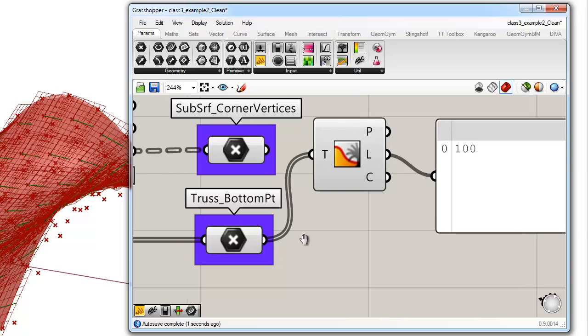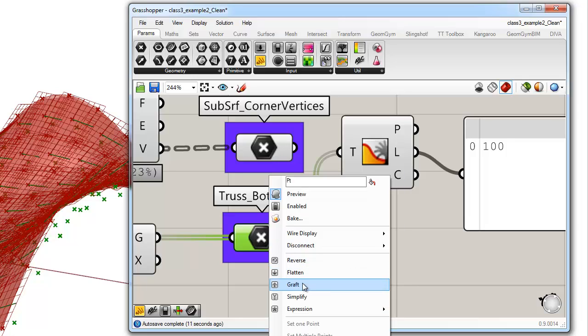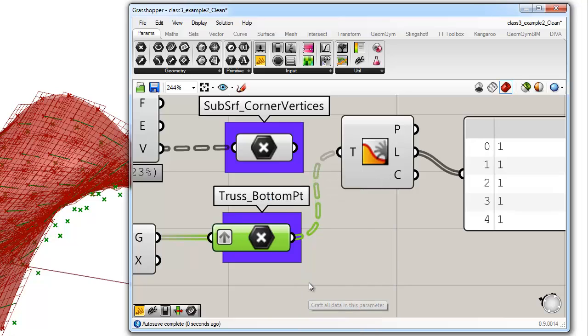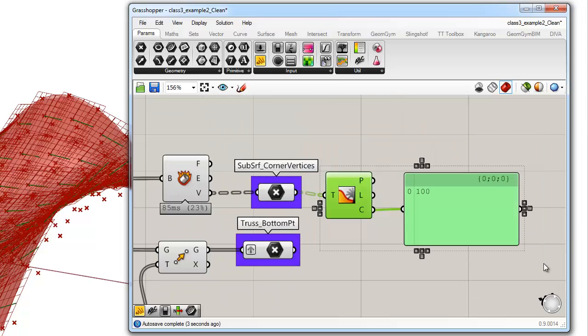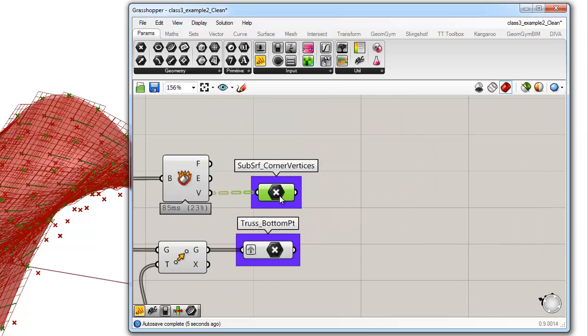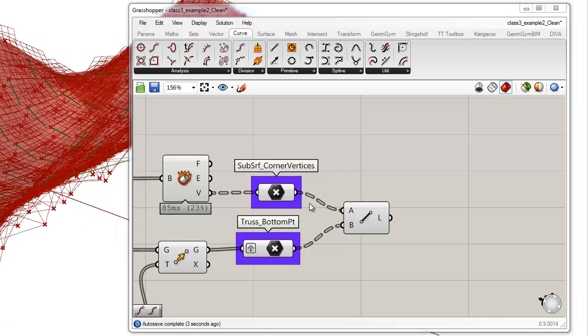So what we need to do is match the data. We need to create as many lists from here as we have here. That we can do by simply grafting the component. I can right click on it and press graft, and now we have 100 lists in here, and we also have 100 lists in here. So now we can simply connect points from list A and points from list B, and it will create those 4 lines for us.